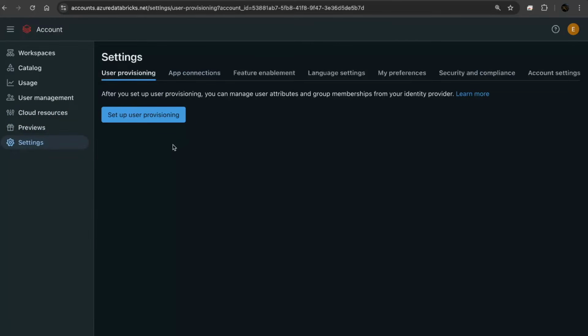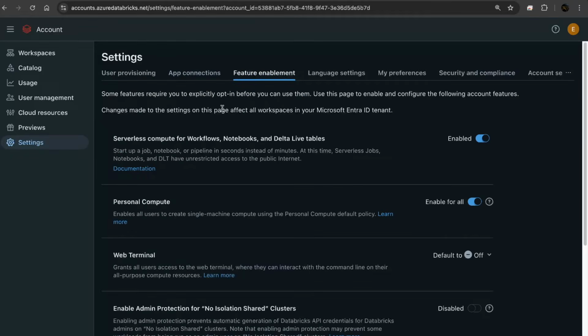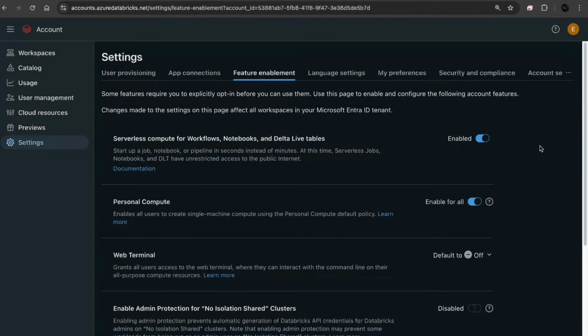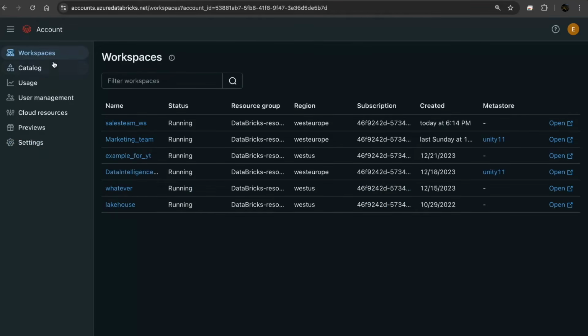And settings actually are important. We will not go through them, but what I promised you a couple of minutes ago is that I will show you how to enable serverless compute. And you can do that on the account level. Once you go to settings and then to the third tab, feature enablement, you will have an option, the first option on the list, serverless compute for workflows, notebooks, and Delta Live Tables. So you need to turn it on in order to have the option to use serverless compute in your notebook. And I will switch for a moment just to the workspaces to see if the workspace which we created a second ago exists over here, and it's the first one, and I see that it's not assigned to the Unity catalog just yet.